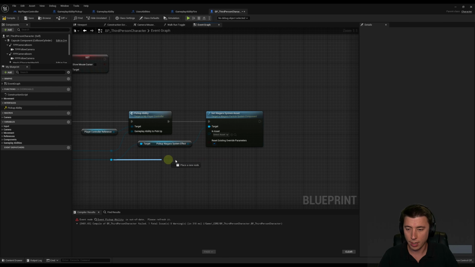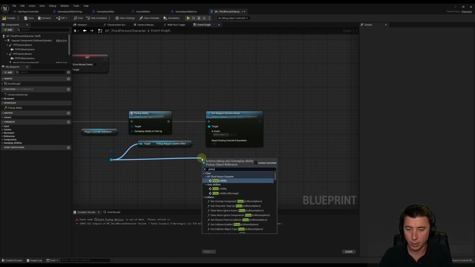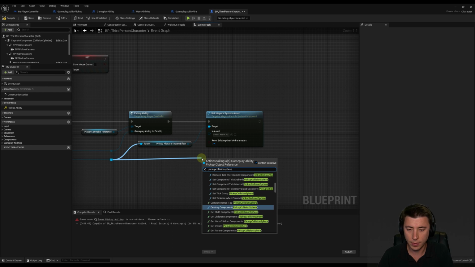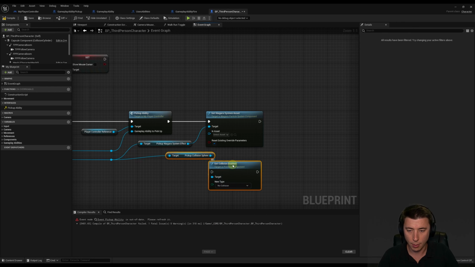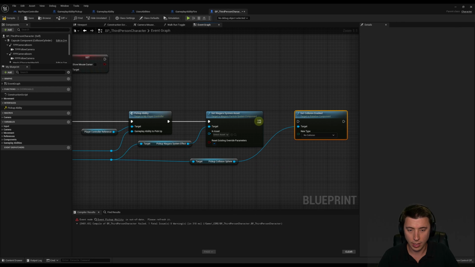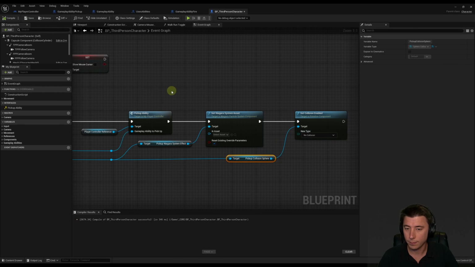So what I'll do is I'll drag out a reference from this to our pickup collision sphere, and from that we are going to set collision enabled. So set collision enabled right there. Connect this up just like this to this, and we're going to set it to no collision. Compile and save. And between those two things, it's basically going to make the actor inert.